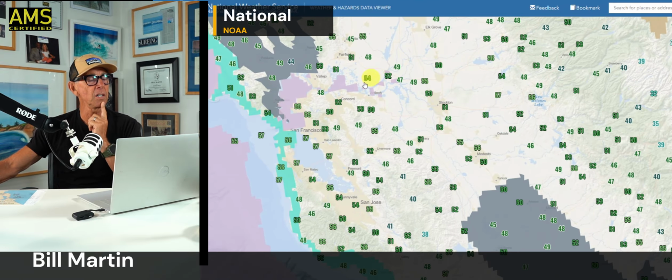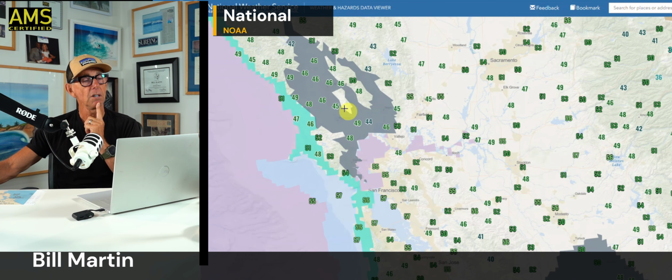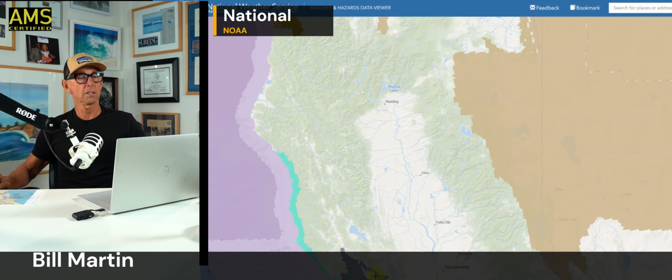Here is your surf along the coast. These are the overnight lows for San Francisco Bay Area, Marin County, because of that fog. Look how much cooler it is up in that fog zone. 45 up in Petaluma, 46 at Santa Rosa. And then we'll go back out a little bit, and we'll go north.